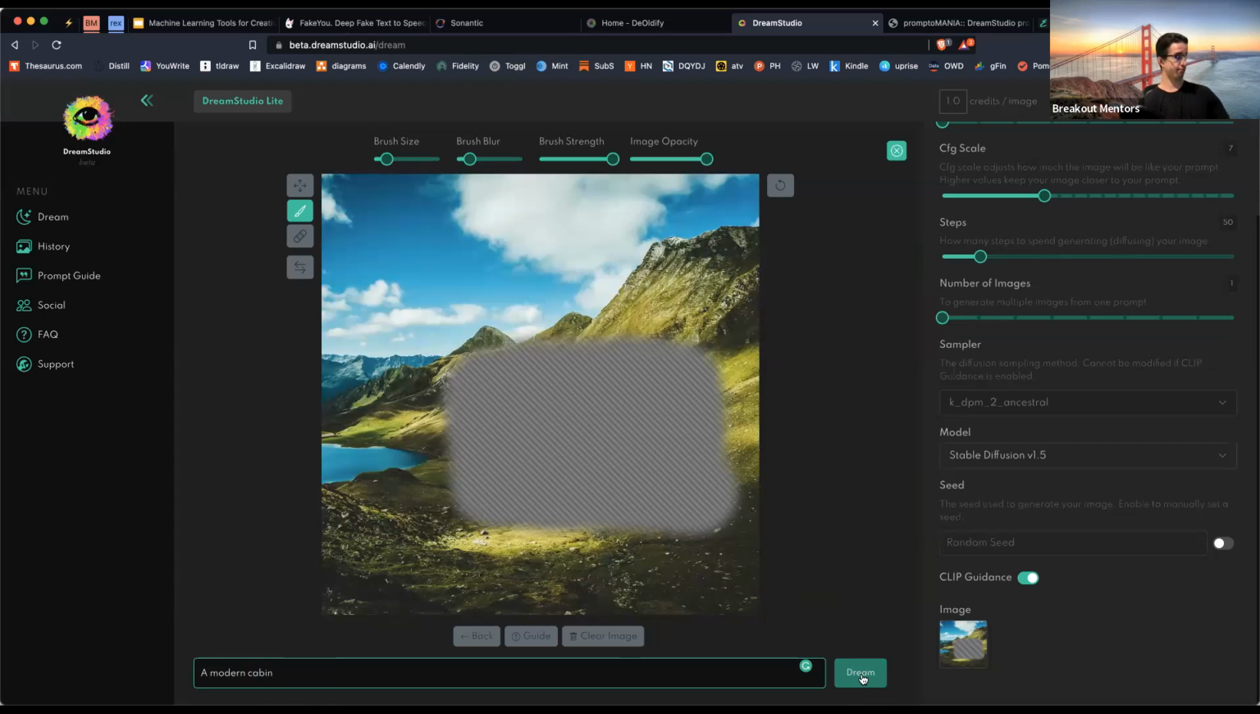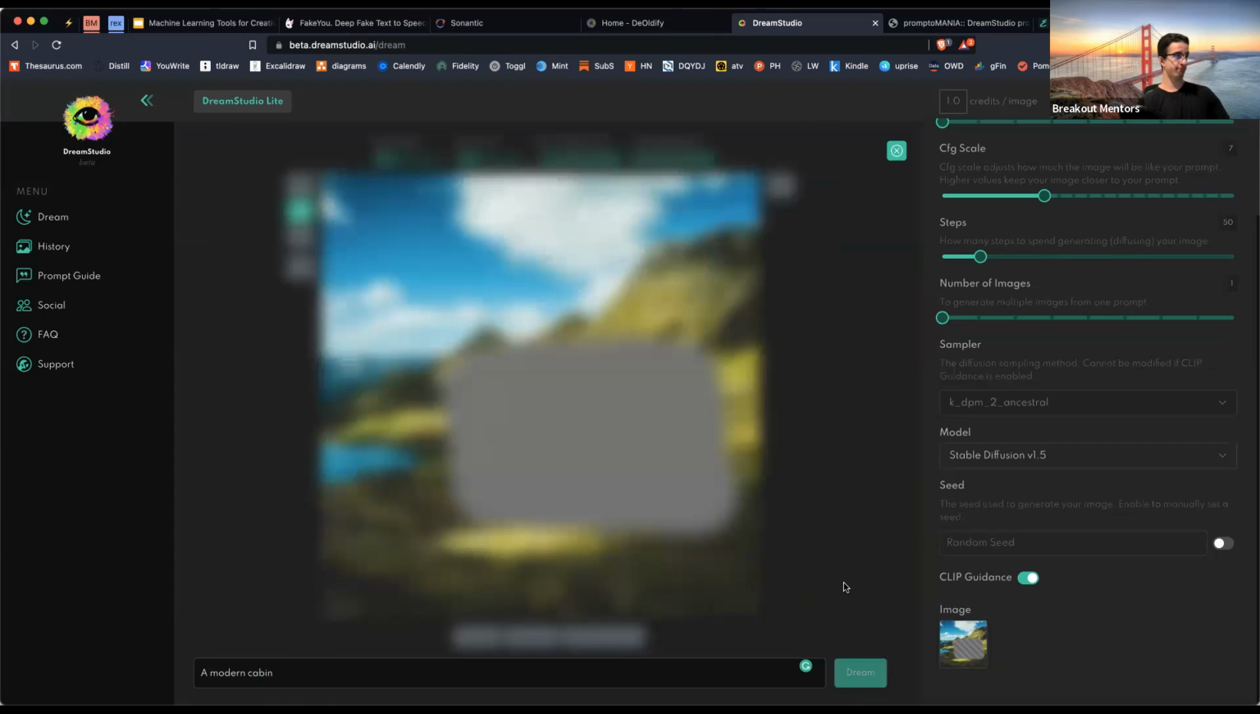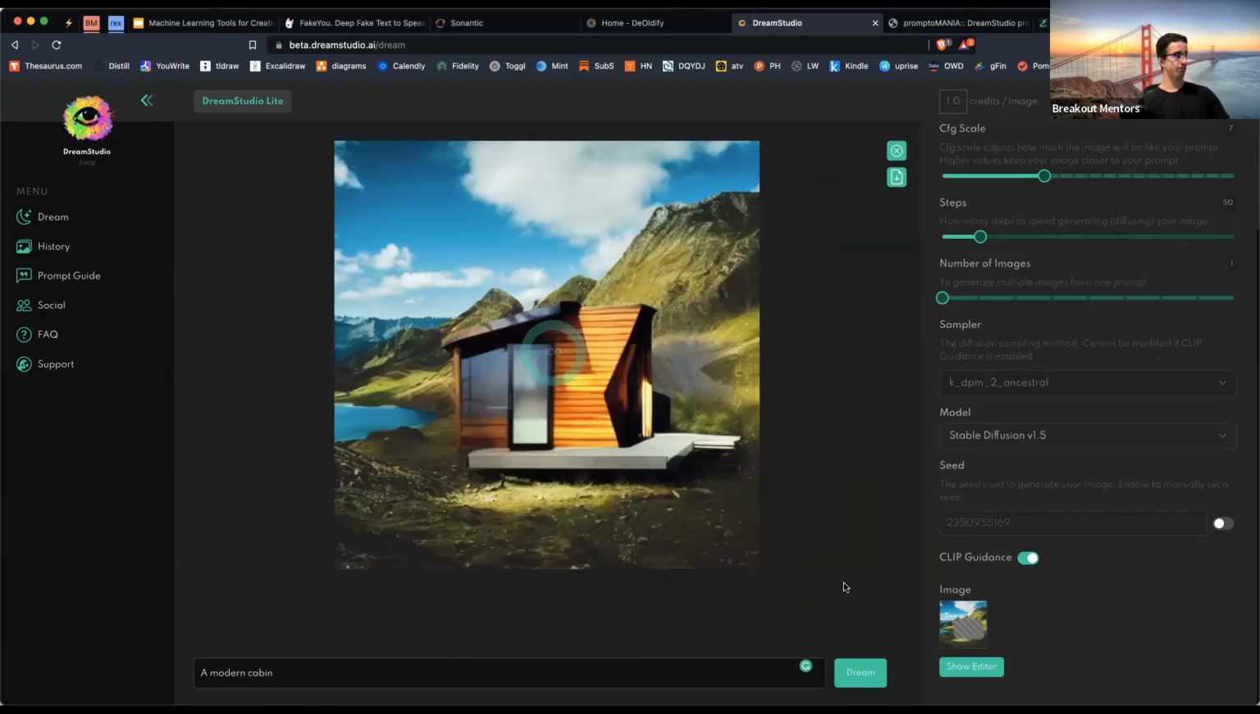Okay, so now we're going to say dream. It's going to run a few times. And then boom, as we can see in our image, we've now got a modern cabin in our valley here. So you can get really creative with this, do tons of stuff with it. Really, really cool, very exciting. You could even upload a picture of yourself and say you want to give yourself horns, or make it in the style of a certain anime or something, and create something really cool.